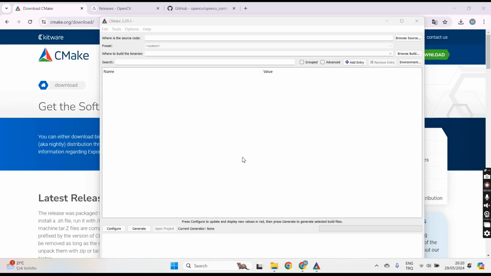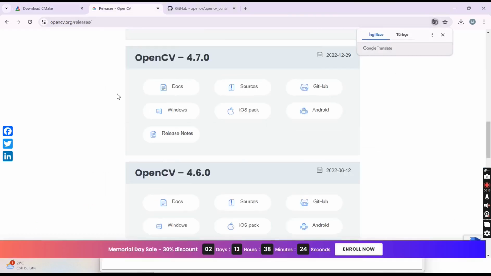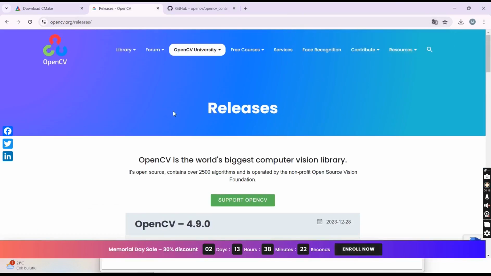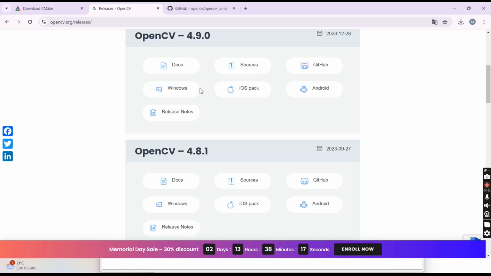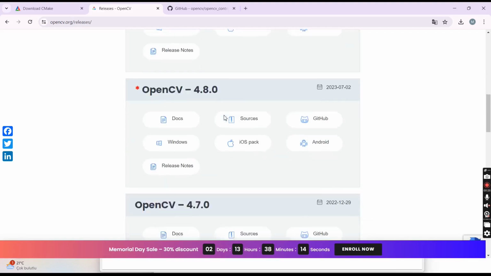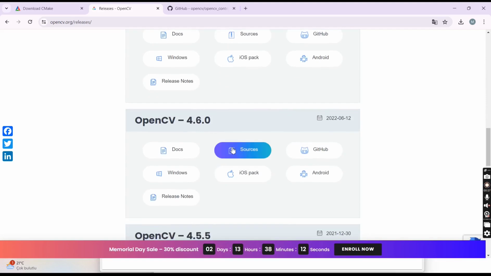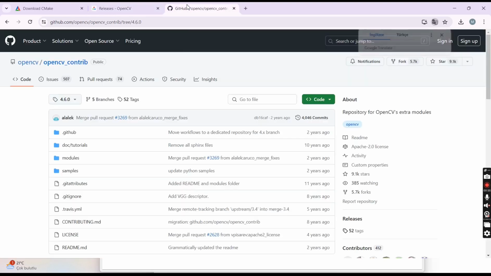CMake installation has just finished, and now all we need to do is get the OpenCV source files, and we are gonna create a build folder, and it's gonna build the source accordingly. So now we need to download the OpenCV source files, and this is the OpenCV main page, and here you can choose the desired version of OpenCV. I don't want the latest version to install, I want 4.6.0. Now all you need to do is click the sources part, and it's gonna directly download the source files. And also we need to download the OpenCV contribution files.